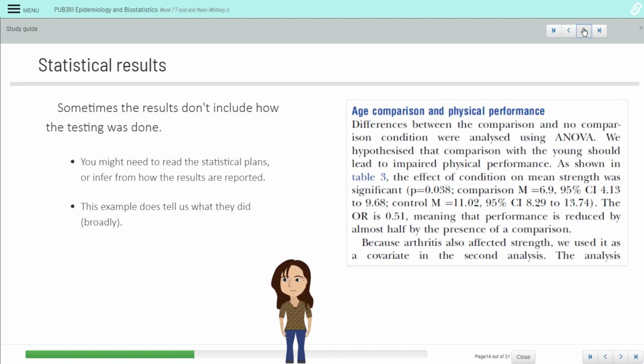The reason it's important to have a look for the statistical plans in the methods is that often the results don't actually include how the testing was done, and you often have to try and work it out. In this case, they have said here in the results that they compared using ANOVA. Oh, my pointer's not quite reaching that far.